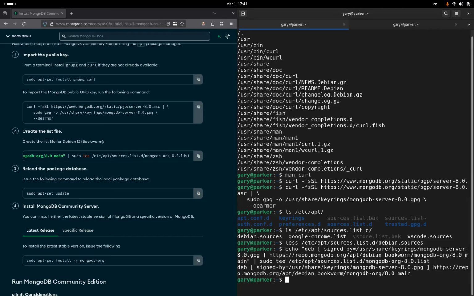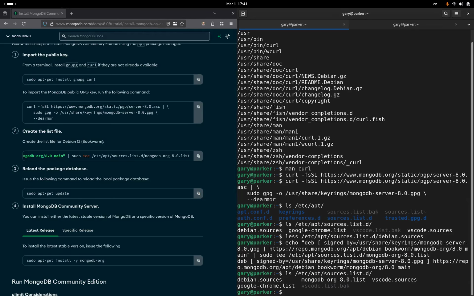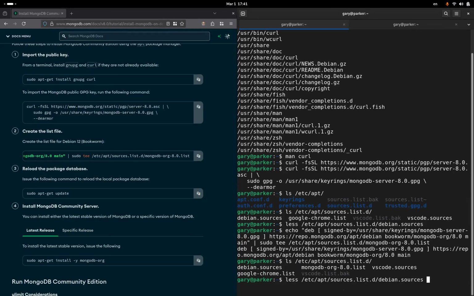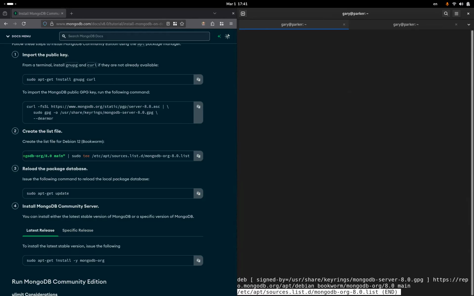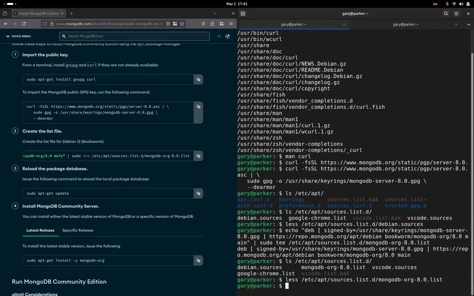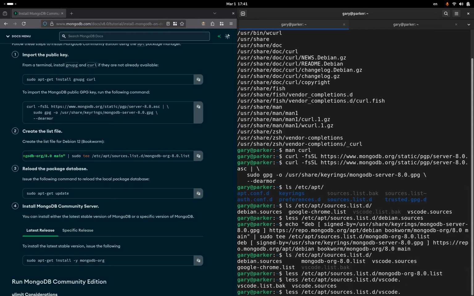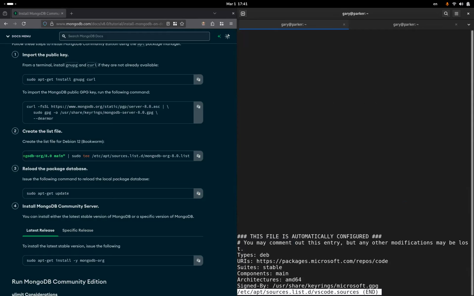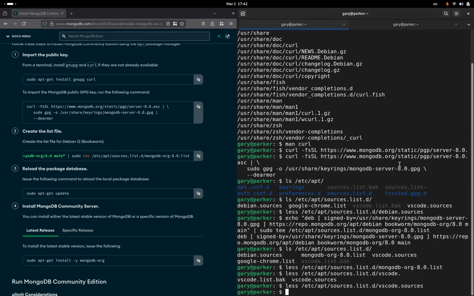All right, so it sent it to the screen, and now if I go back here, there is now a Mongo one, and I can look inside of it, and it should be a replica of what we just saw on the screen. There it is. Let's just compare that to, say, VS Code, Chrome. Okay, so the format is not the new format, but I think apt will be okay with that. I don't want to worry about reformatting it right now. We're just going to hope it works okay.